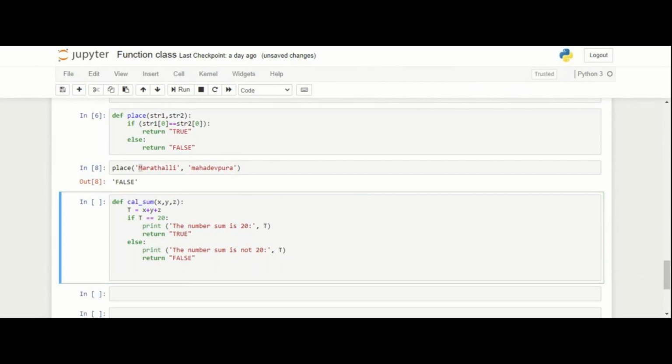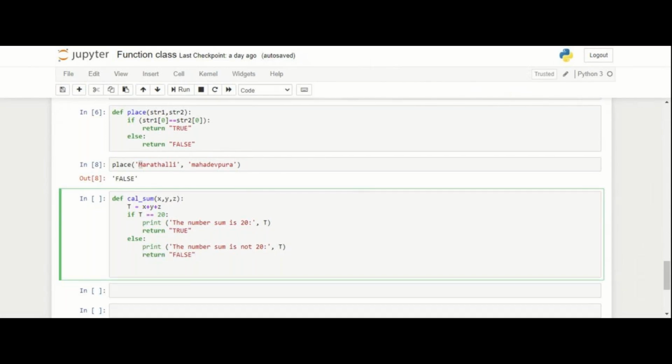And this is how I have broken each condition, right? 3 numbers, addition, checking whether the sum is 20 or not. Then if the sum is 20, it should return me true. If the sum is not 20, it should return me false. Correct? So let me run this.